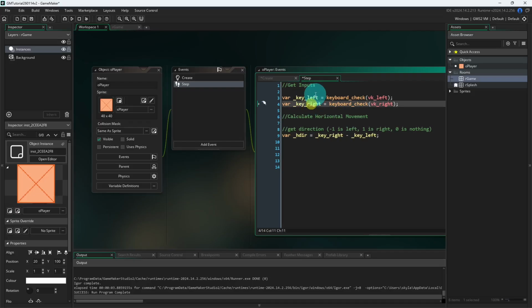So both of these values are 1 or a 0, depending on what key is being held. If I'm holding down the right key but not the left key, it'll be 1 minus 0, so hdir will be 1. If I'm holding down the left key but not the right key, it'll be 0 minus 1, so hdir will be negative 1. If neither key is being held, 0 minus 0, then hdir would be 0. Or if both keys are being held, 1 minus 1, this would also be 0. So this is just an easy way for me to check the horizontal direction. Negative 1 being left, 1 being right, 0 being nothing.